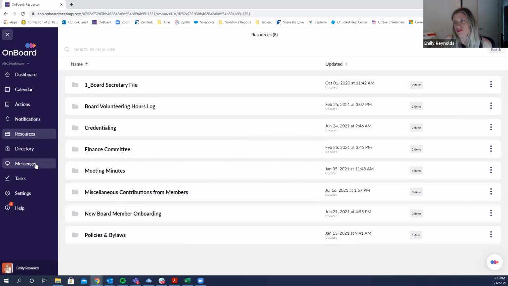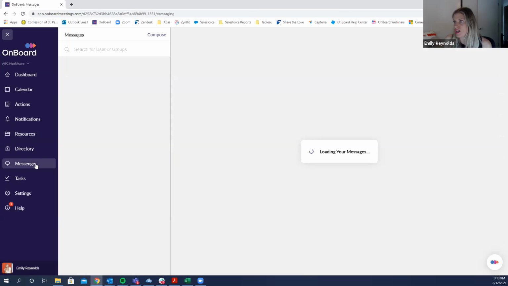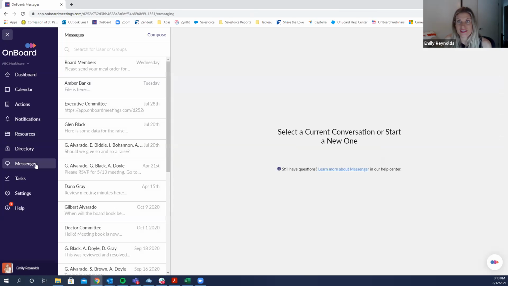Okay, also wanted to share with you Messenger. This is a way that you can send a message to an individual or the group. For example, Actually, Emily, we have disabled that because of sunshine laws. Got it. Okay. It's a good feature though, but we can't. Yeah, exactly. Thanks. Okay, I'm going to go ahead and stop that.